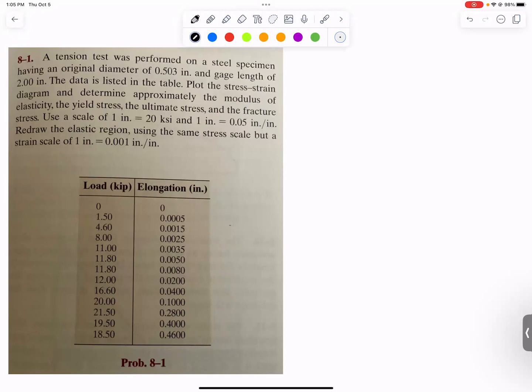In this video, I'm going to show you an example of taking data from a tension test and using it to calculate some of our major material properties. This is from the book, problem 8-1, and it says that a tension test was performed on a steel specimen having an original diameter of 0.503 inches. Let's write that down. We might need that later.